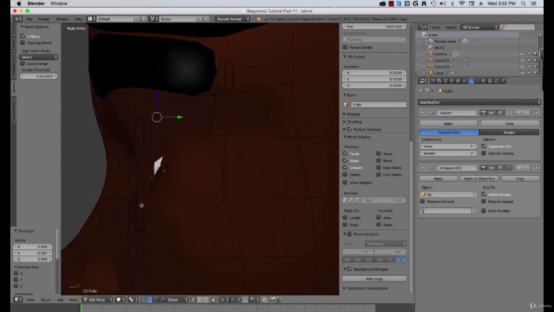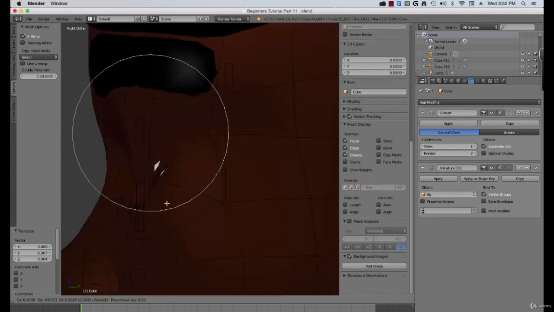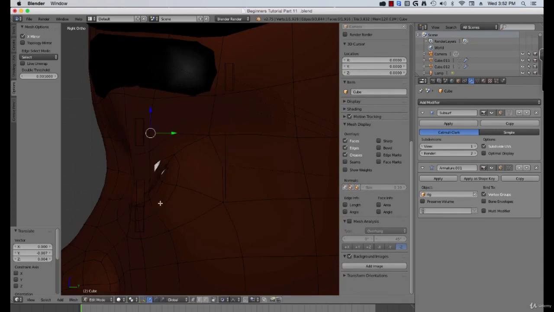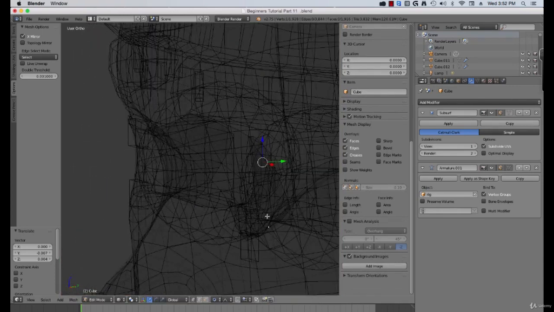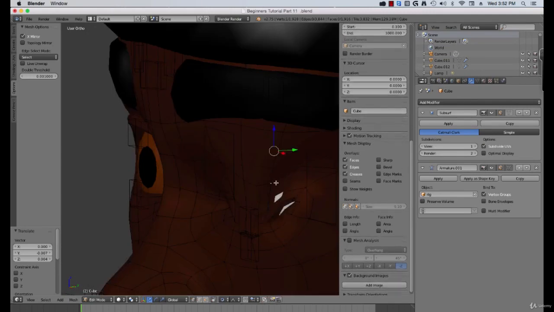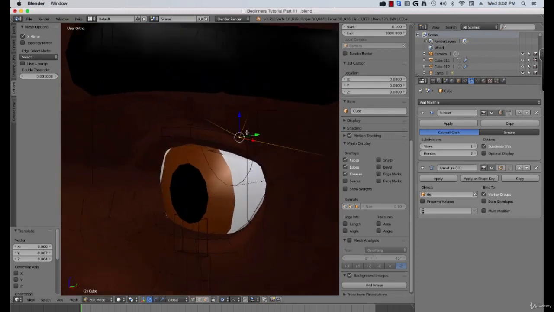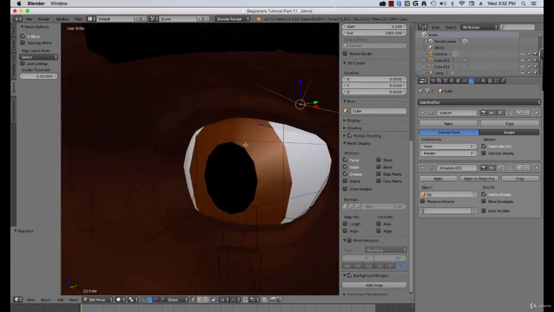Select the vertex here. Go in there, just hit G. We just want to move these vertices out so that, I'm trying to select the right vertice. So let's see. Let's turn this off real quick so we can see what vertices we're actually selecting. Okay.